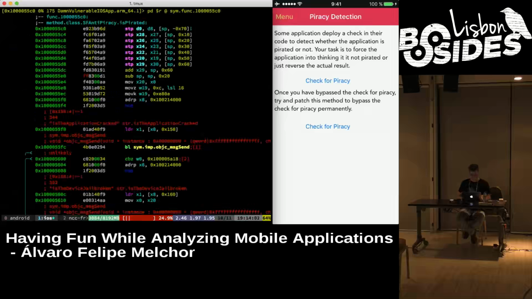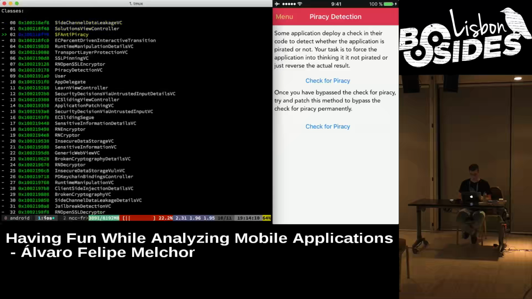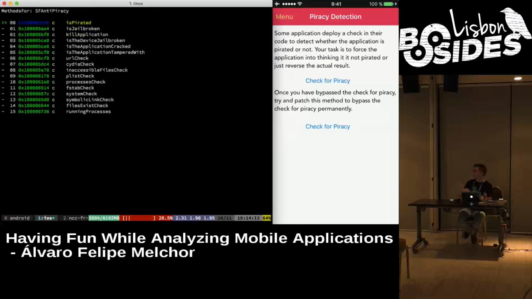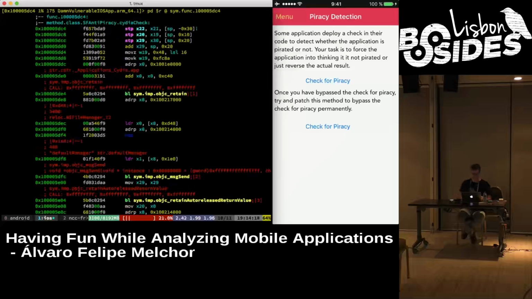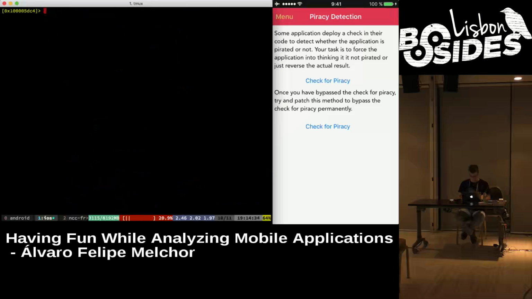As you recall, the isJailbroken method belongs to this class. So let's go to that class, it's this one. If you press enter, you're going to get the different methods of the application. And if you press enter again, it's going to seek to that address. That way, Radare allows you to easily locate the different methods of the classes, and you can start understanding the application better. And if you run this script using R2Pipe, there's a way to interact with Radare2.